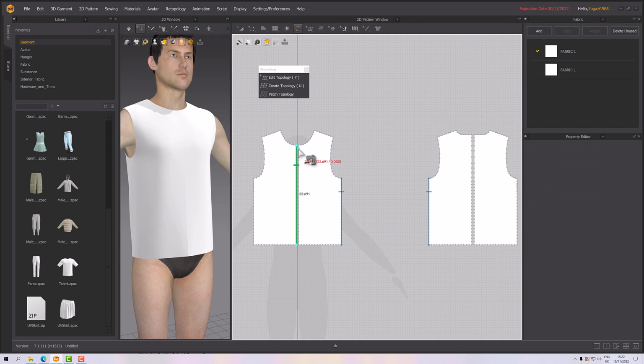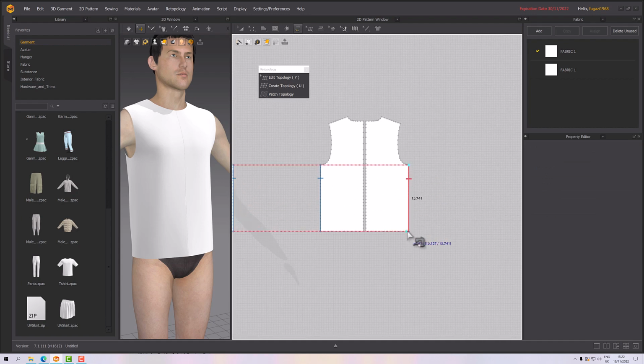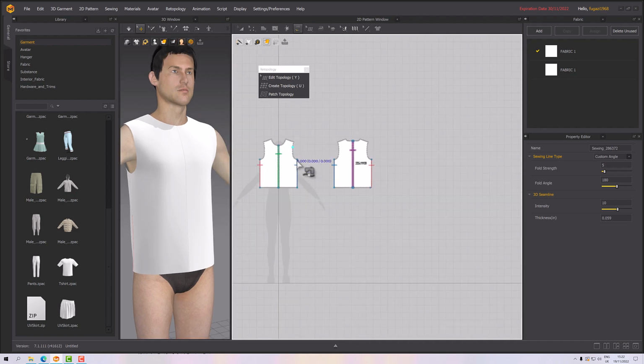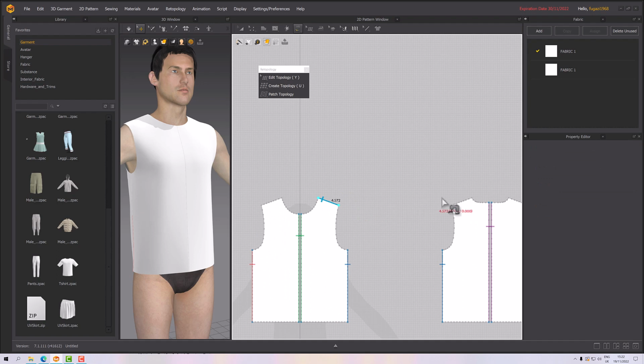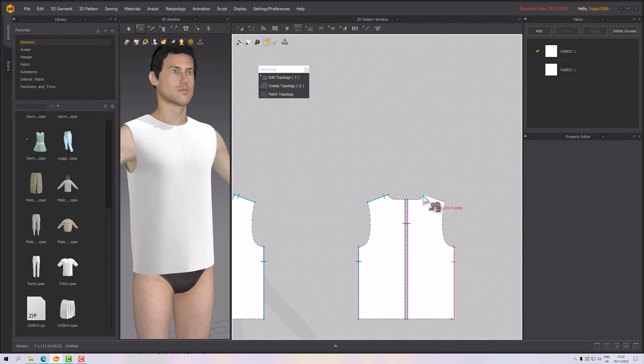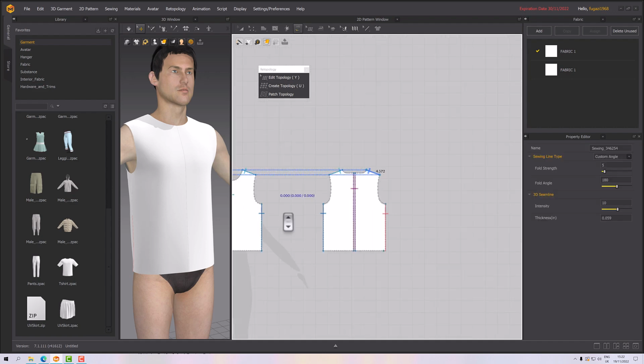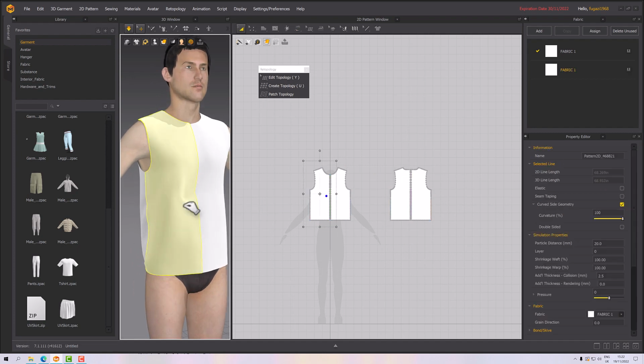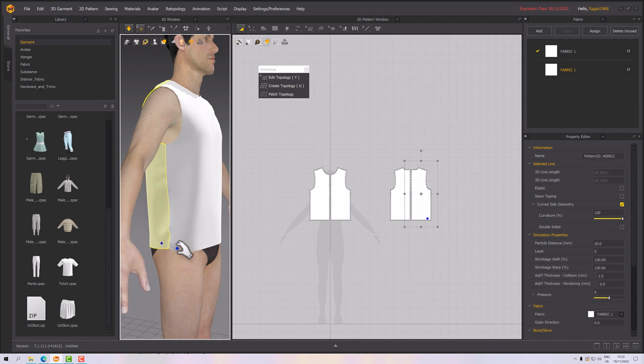We can sew this front piece up. There we go. And this side to this side, and then we can sew the back piece up. There we go. Now the shoulder pieces. So now I've sewn it back up together again, I can resim it and see how it works, or how it looks.